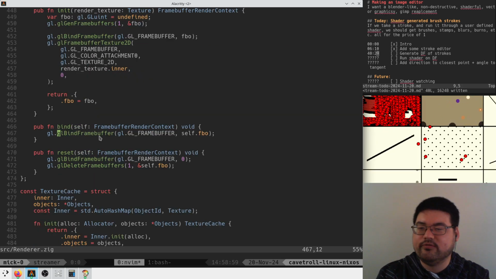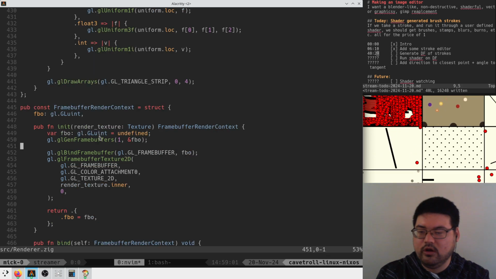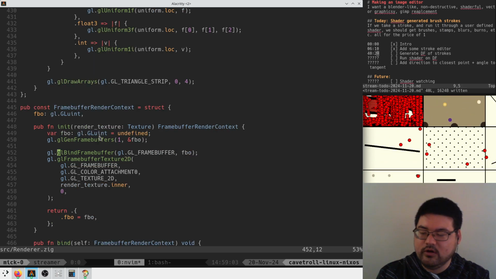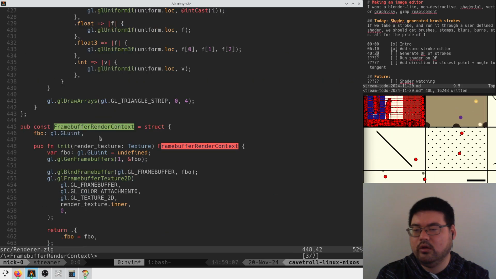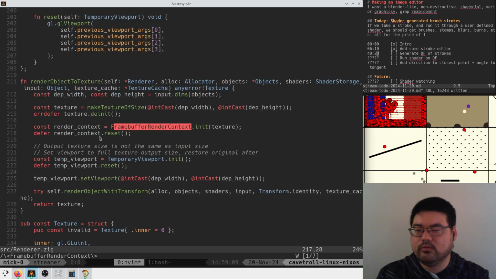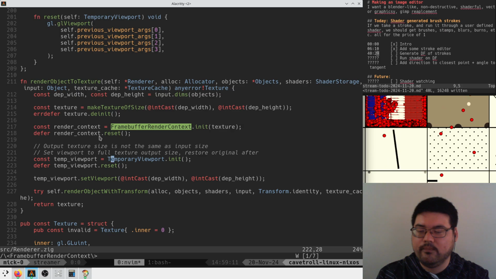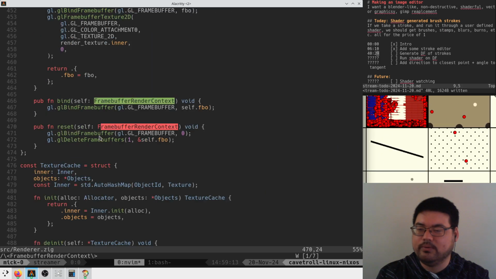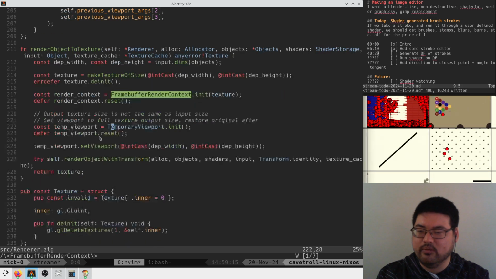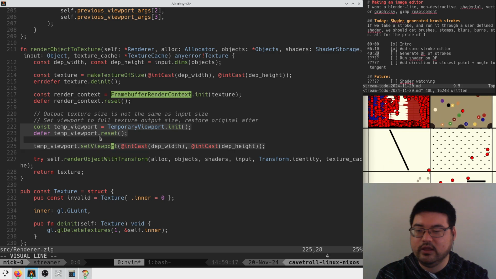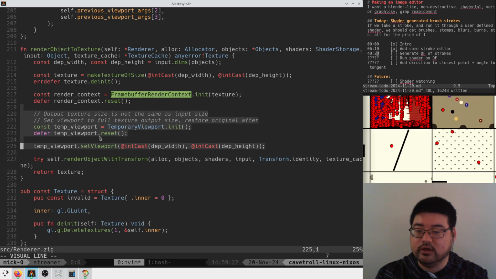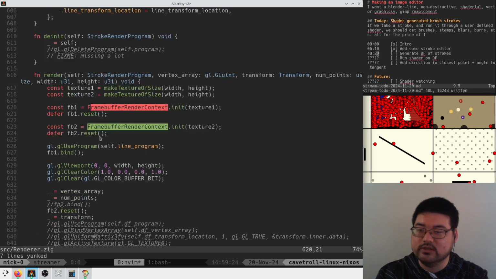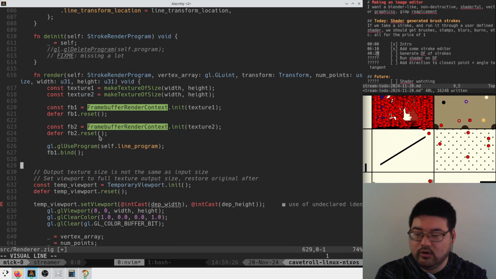This binds a frame buffer, self FBO. We create a frame buffer. Like we've used this before. Right? Oh, we probably do want to reset, use that temporary viewport concept too. This seems kind of likely. I'm just going to copy this because it seems reasonable, instead of calling GL viewport.